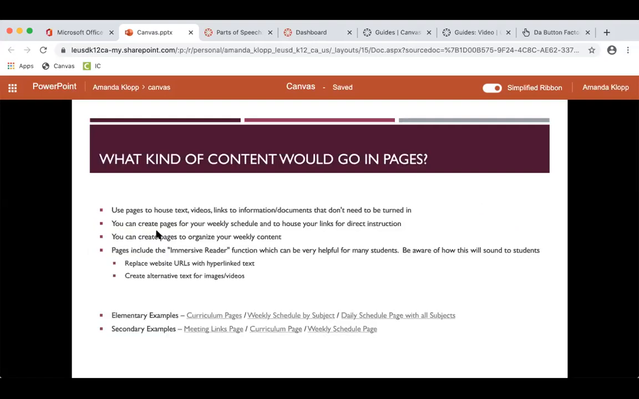All right, so what goes in Pages? You can use Pages to house your curriculum, like the text, whether it might be a story or your math notes. You can embed videos and links to information or documents that don't need to be turned in. I would use Pages as your textbook, and keep that separate from your assignments, which are the things that have to be turned in. You can also create pages for your weekly schedule, put your links for direct instruction, and organize your weekly content.